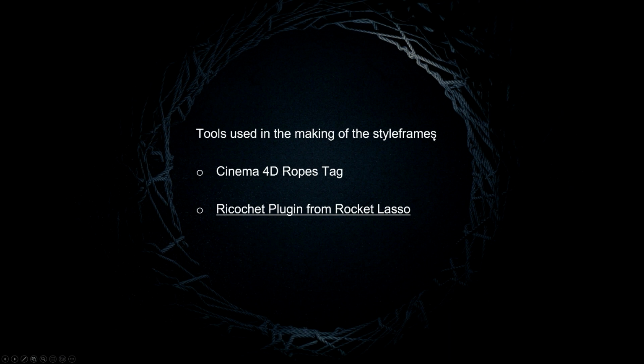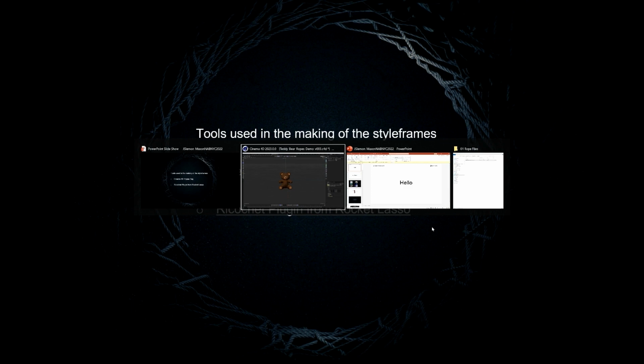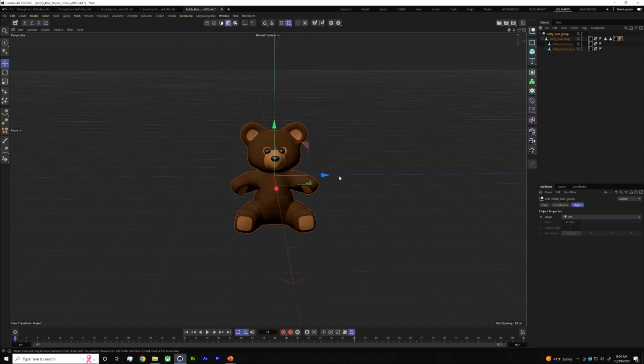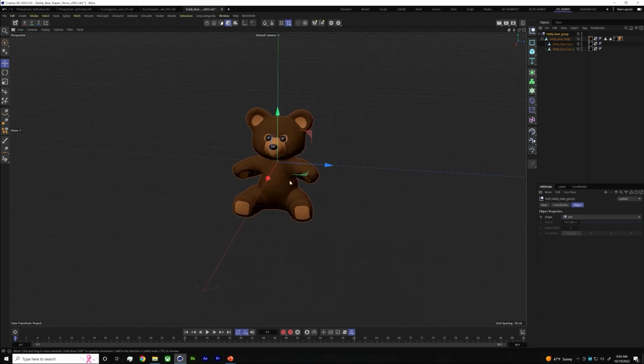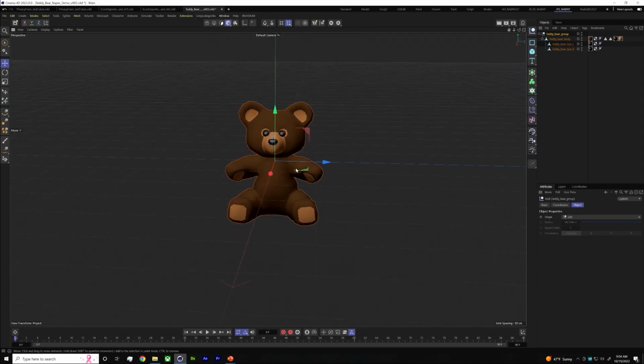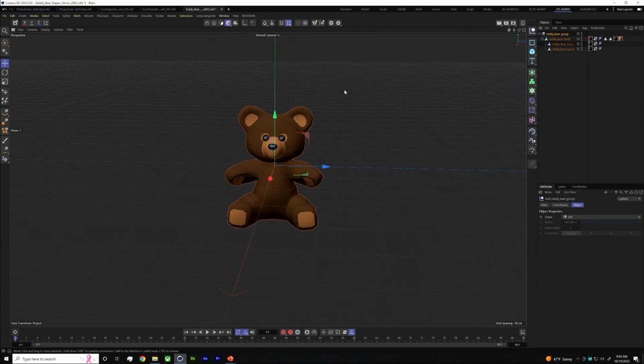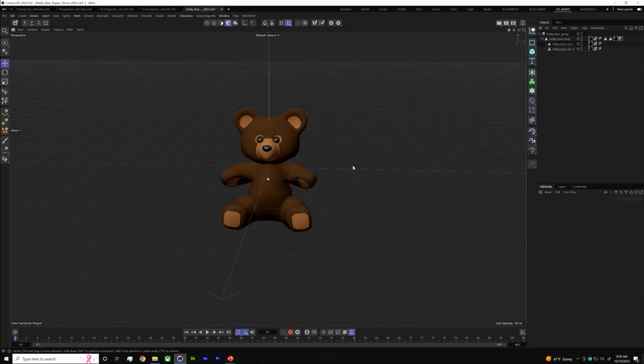So tools used in making of the style frames: the Siemon 4D ropes tag, very fun. Didn't use it quite as much as the Ricochet plugin. So I will be talking about it right now. Let's jump into Cinema, and I will talk about the ropes tag, and then I'll follow up with the other one. So let me just go into my Cinema. I have this cute teddy bear here. My other scenes are super massive, and because they already have animation on them, it would have taken too long to load and been cumbersome to work in. So I'm just going to use this cute little teddy bear for these.